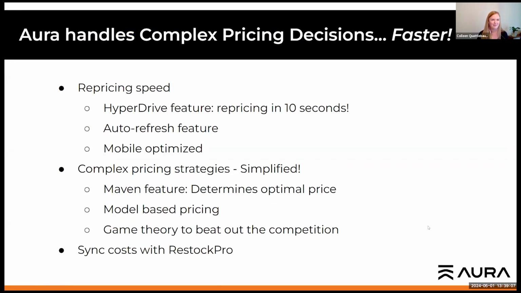To recap some of the features Dylan talked about, Aura really helps to handle the speed and complexity of repricing. They have that Hyperdrive feature helping you to reprice in about 10 seconds, and a lot of other amazing features. Maven helps you determine the optimal price, using game theory to help you beat out the competition. A lot of amazing features, at a great entry level price.